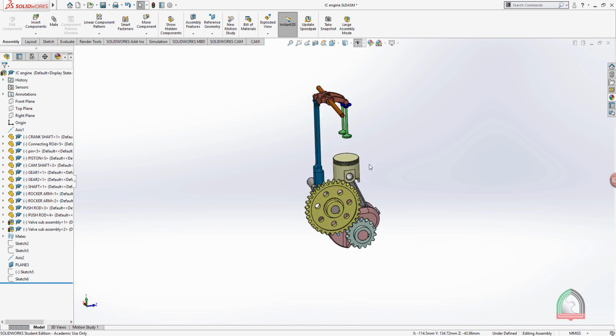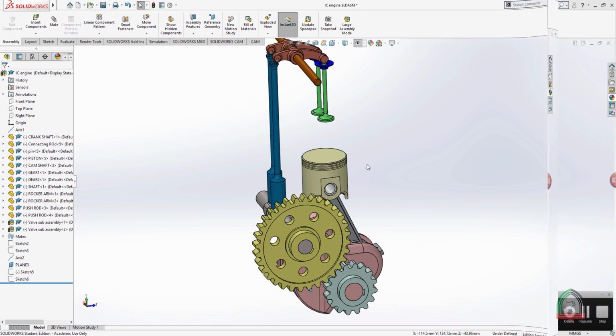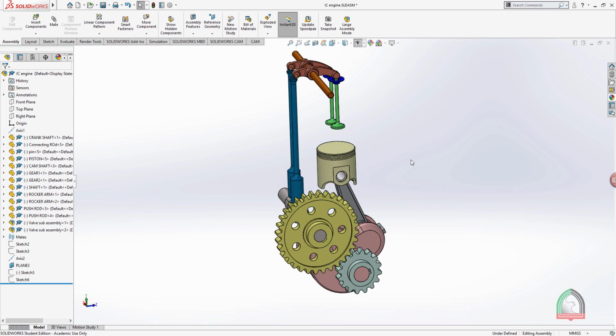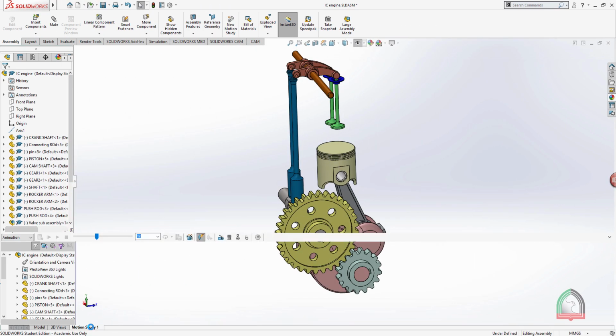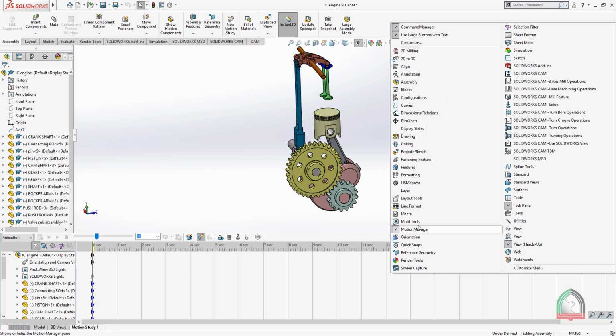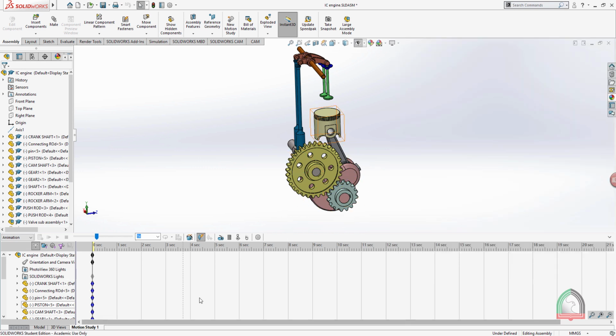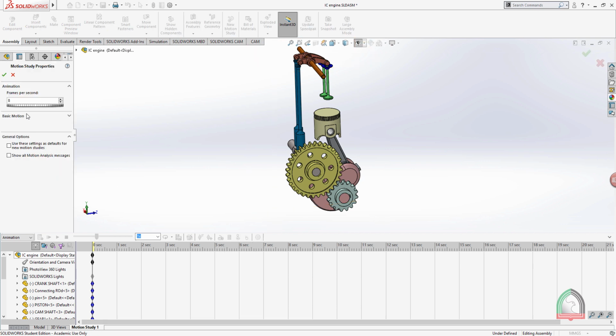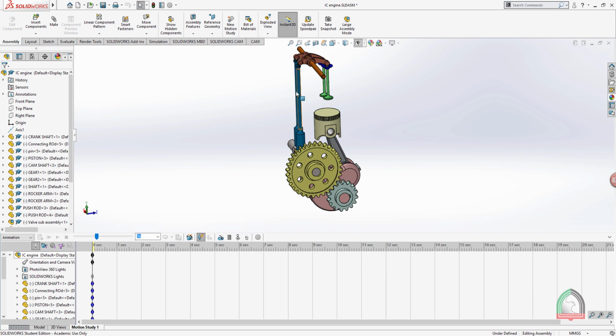Now we will go for the motion study. Now we can animate our assembly by using the motion study, which is available in the lower tab. Or if it is not available there, you can click on the ribbon over here and activate the motion manager. It is already available for me. Now we need to go for the setting, and I'm increasing the frame to 25. Now all the relative motions are available there in the assembly itself.